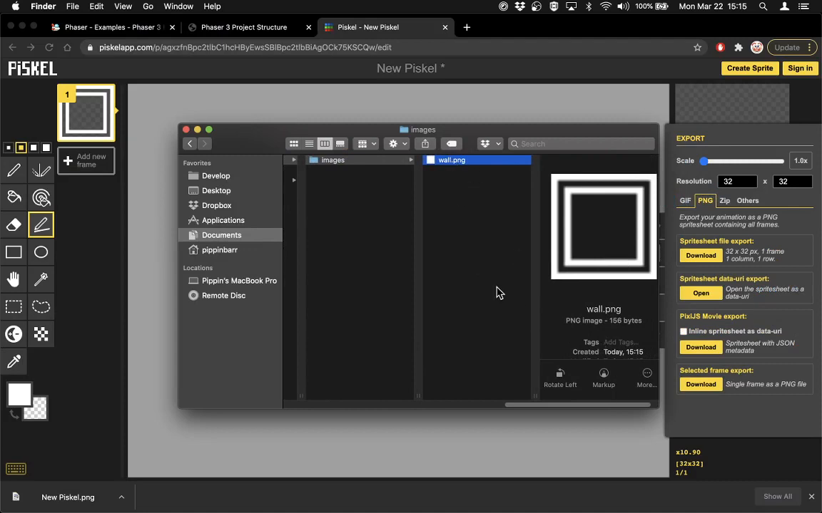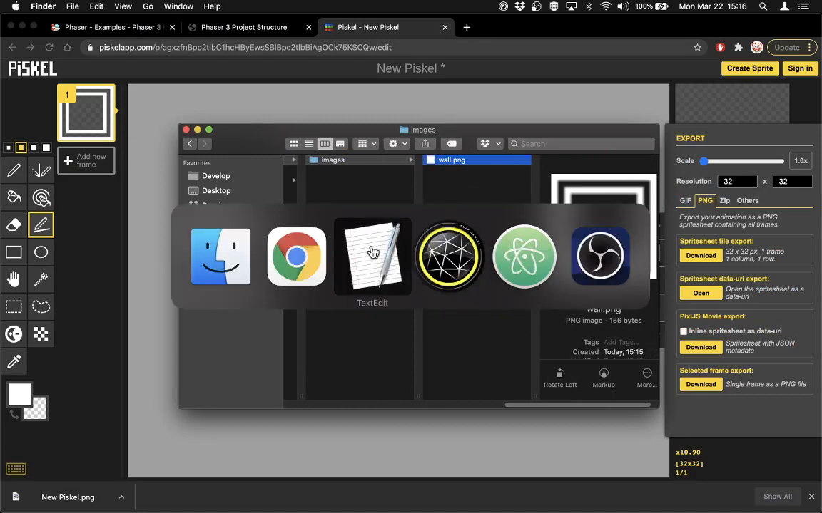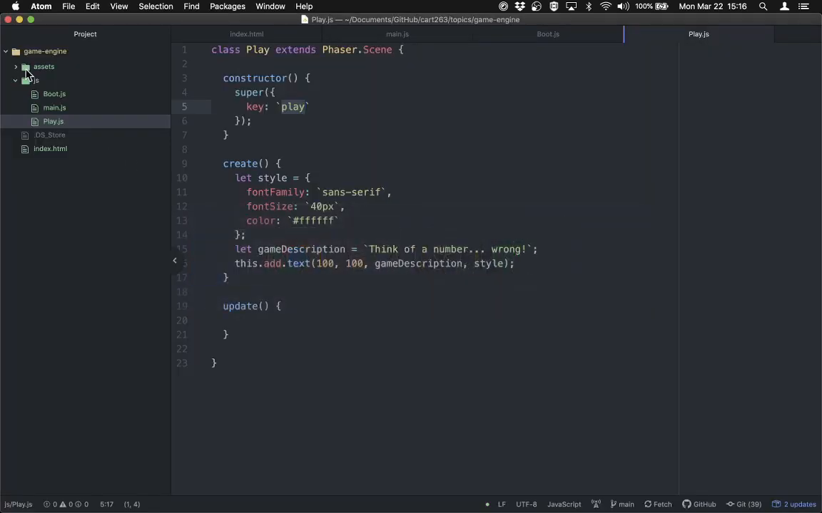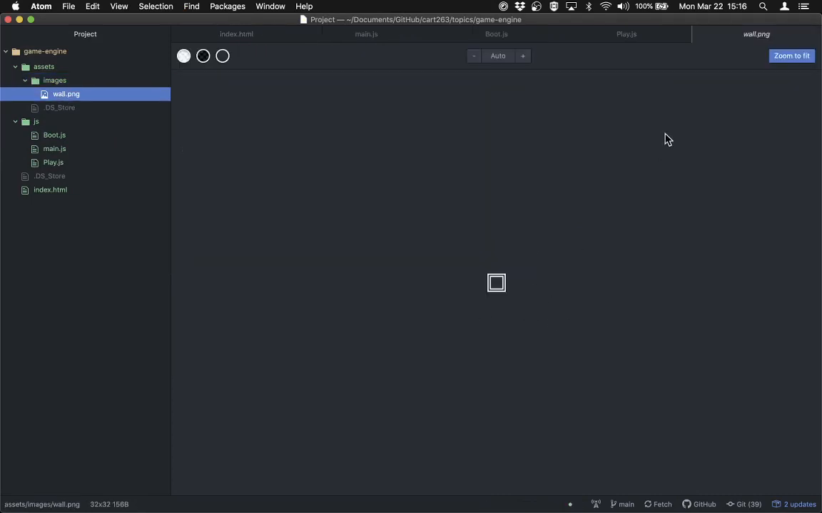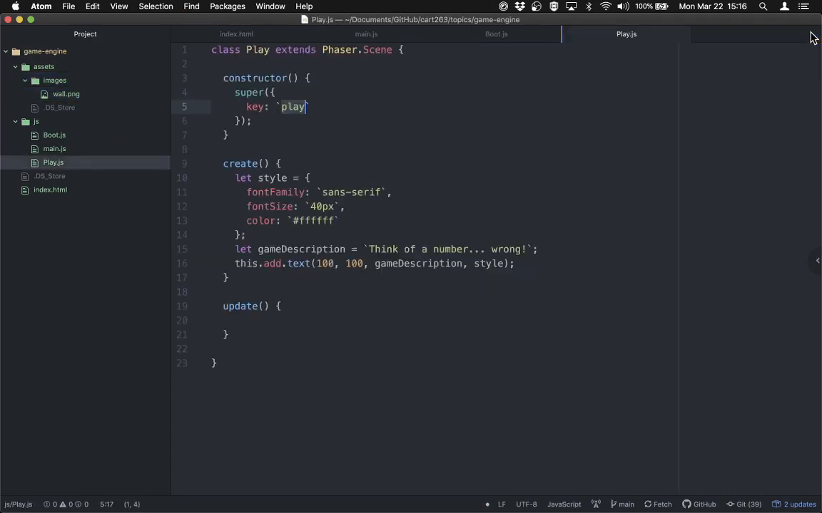It's 32 by 32 pixels for what it's worth. And it's now in my project structure, right? There it is there. So it's an assets images wall.png, and there it is. Lovely. So that's image creation. Piskel's just a nice tool. Well, as I said, we'll use it again for some animation in a moment. But it's a really nice little piece of technology that we can use.